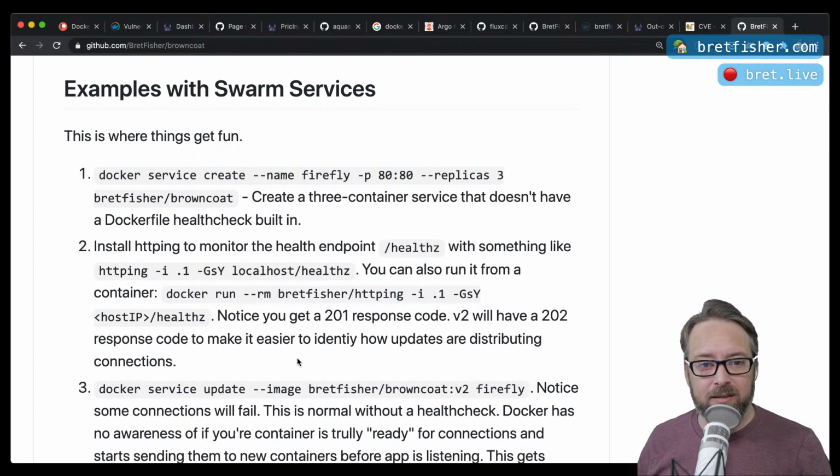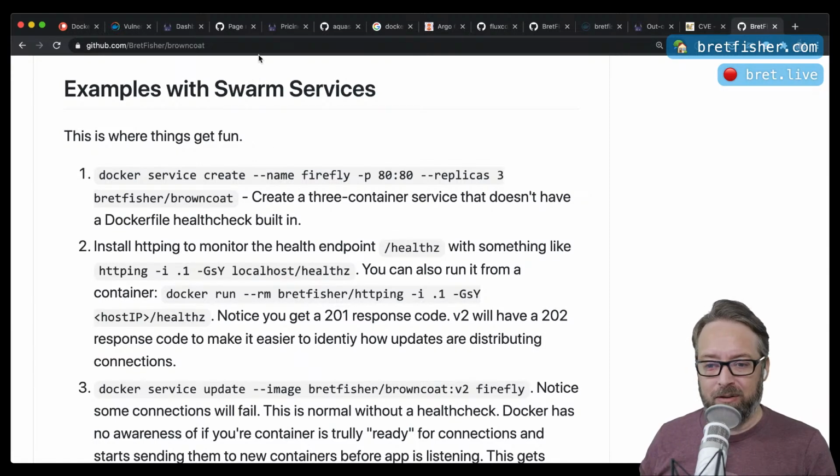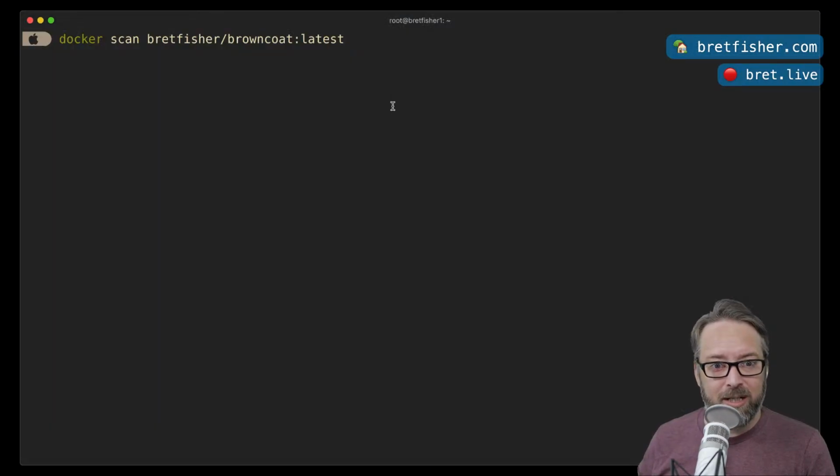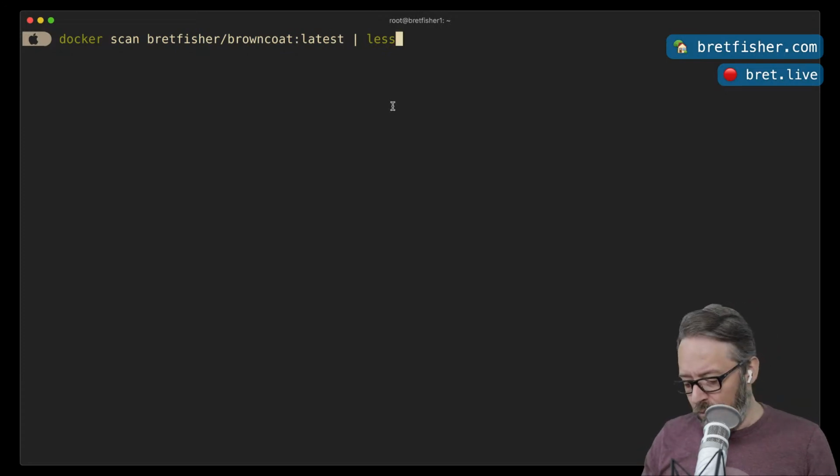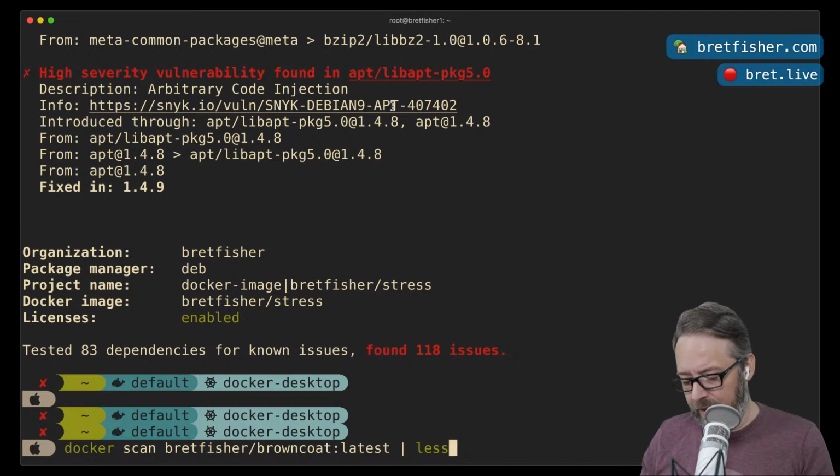So it's running npm, and npm typically, if you're building an app in Node, you're going to have tons of dependencies, and those dependencies are going to have their dependencies, and you're going to end up with a bunch of security vulnerabilities. So in this case, I'm going to do a less on here, so that we can watch these results in real time, because it's going to dump out a lot of stuff. All right.